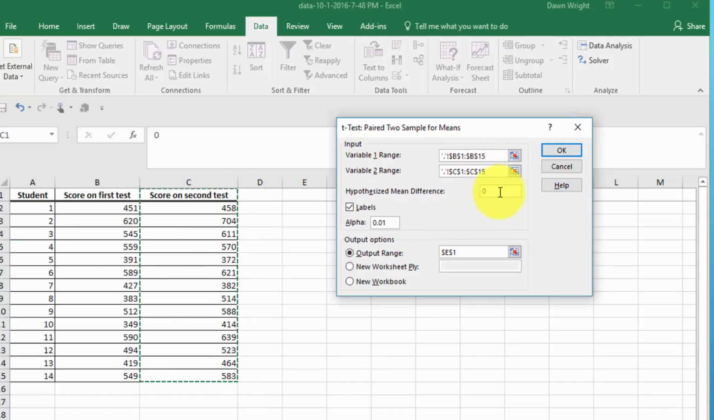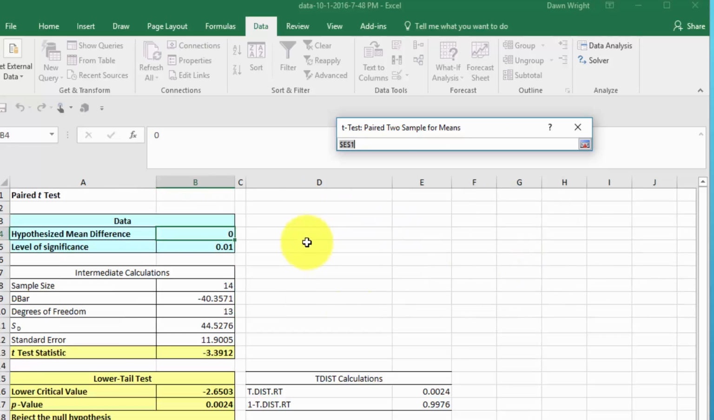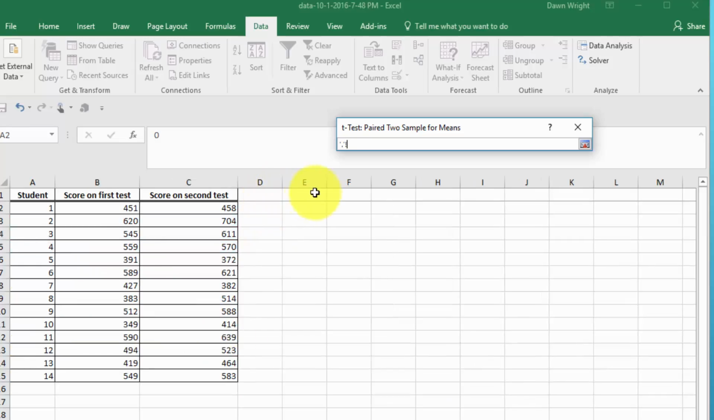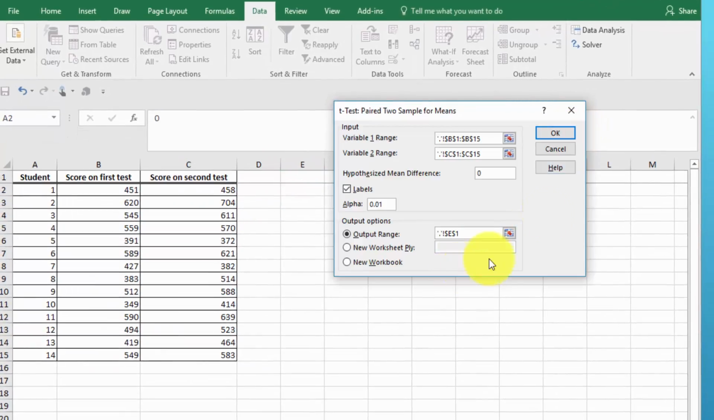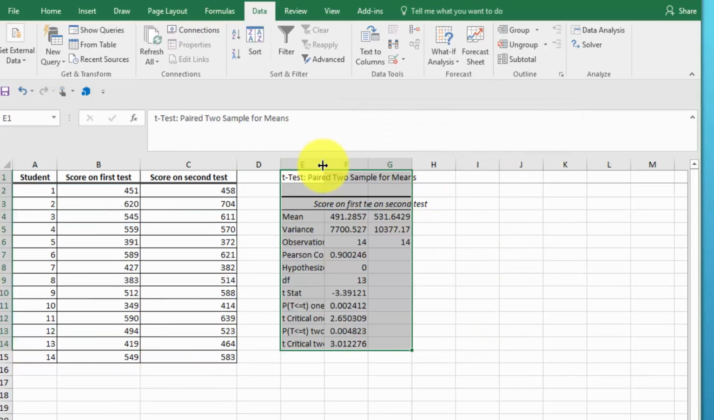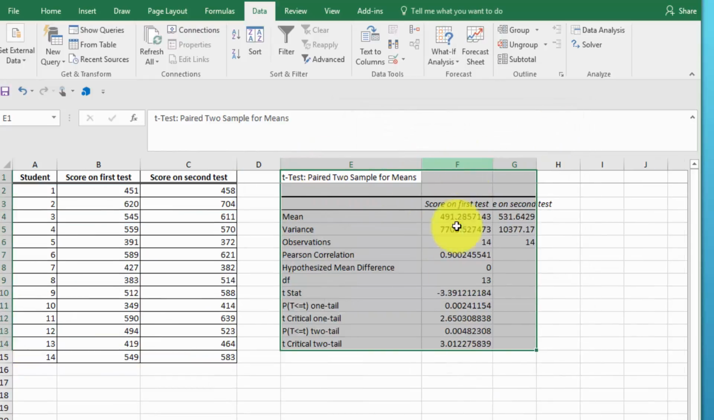The hypothesized mean difference is 0 again, labels again, alpha 0.01 again. I want to put it right there and click OK. Now let's expand this a little bit. We've got a lot of the data that we need to answer these questions. We get our t statistic again of minus 3.39. Now the data analysis add-in tool for the paired sample doesn't give you both the upper tail and lower tail. It gives you the calculations for a one-tail test.